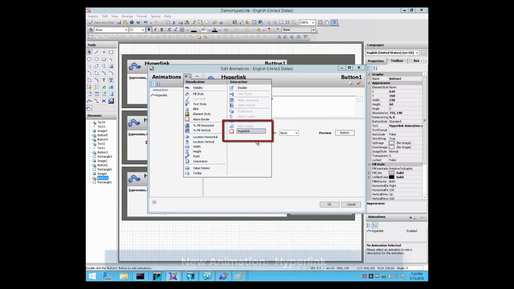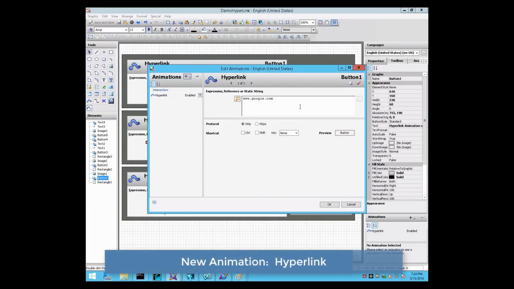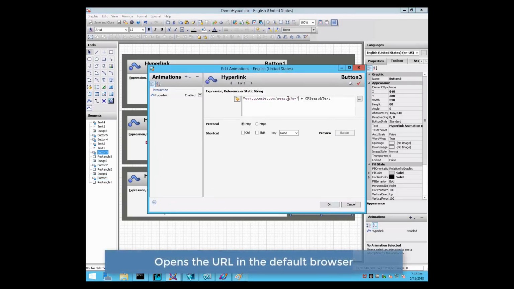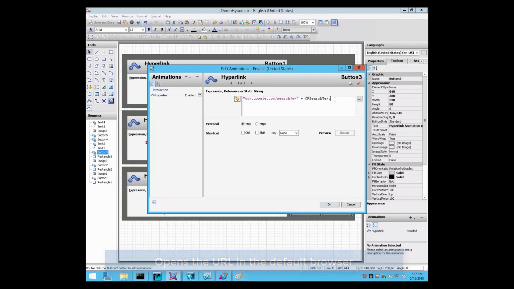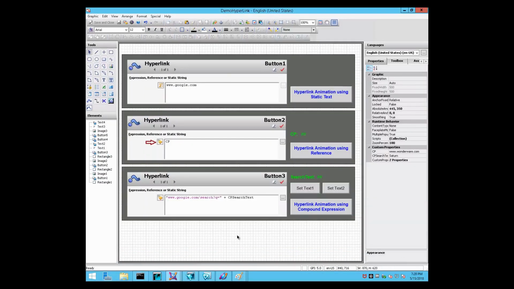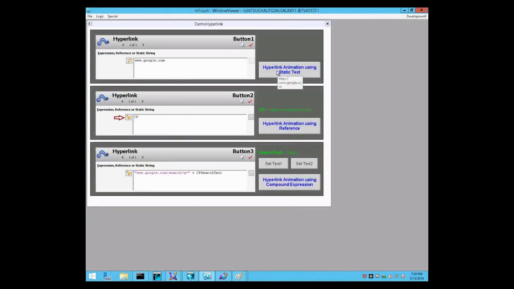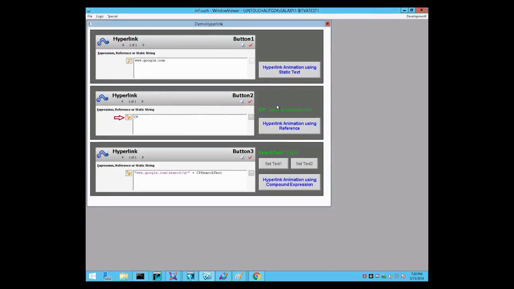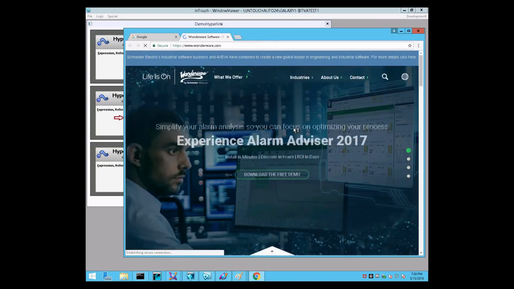We added a new animation to our Orchestra graphics, the hyperlink animation. Using a static string or an expression, you specify the URL you want to display, and the animation will open that URL in the default browser at runtime. Using a custom property or a compound expression to dynamically set the URL based on the context of the app makes it possible to create a very rich user experience.